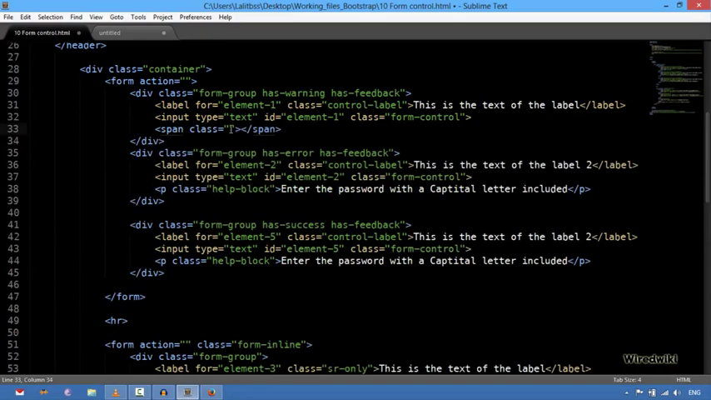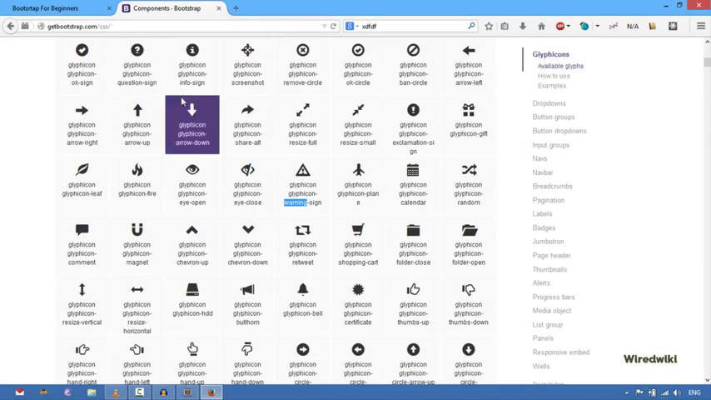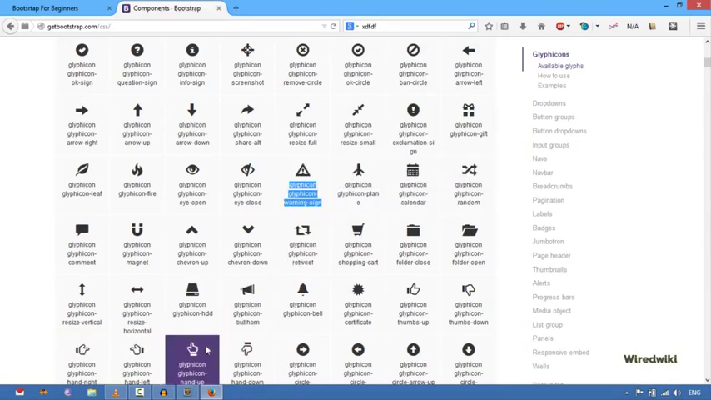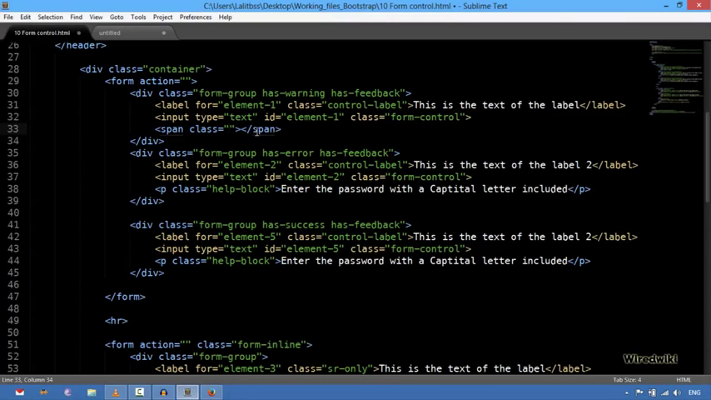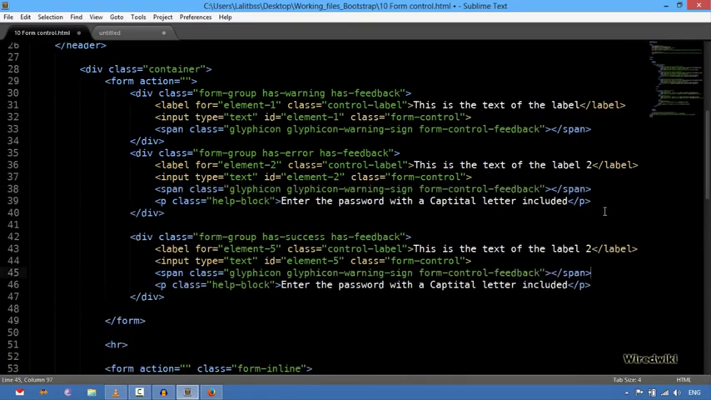For the class of the glyph icon, I'm gonna go to my good Bootstrap website /CSS, and in this I am in the glyph icon section, and as you can see, this is the warning class of the glyph icon. So I'm gonna copy this one and paste it right here, and I'm gonna add another class which is form control feedback. So I'm gonna copy this and I'm gonna change the second one.